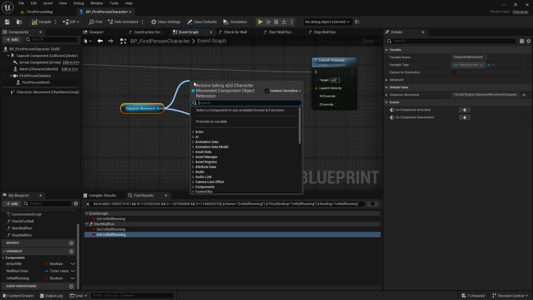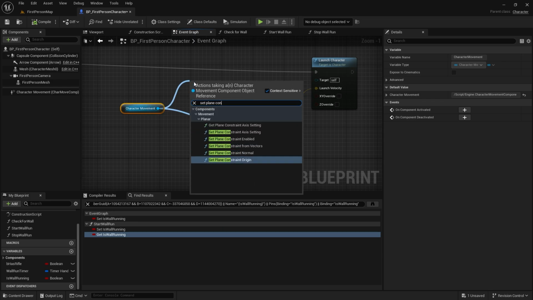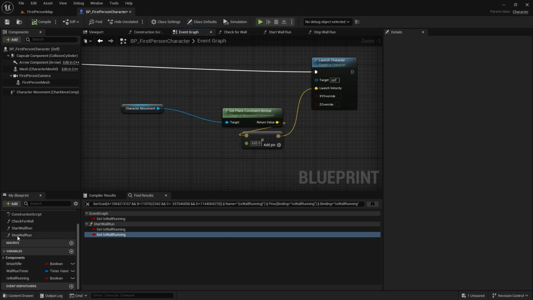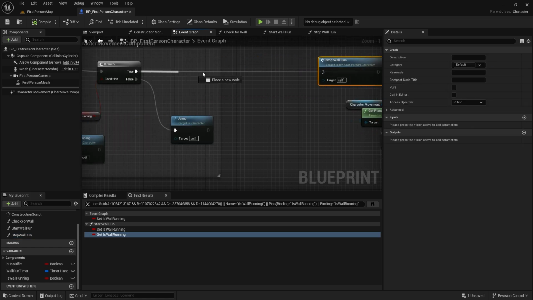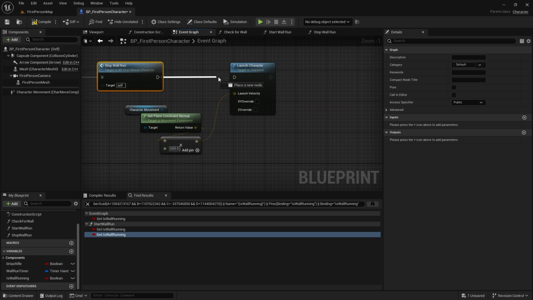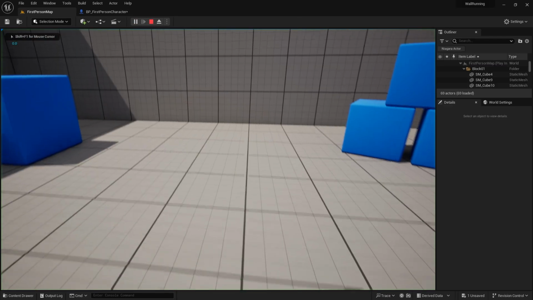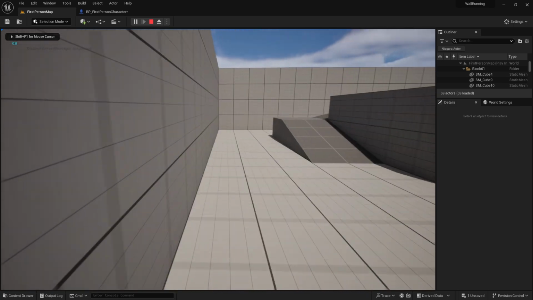So I'm going to go to character movement, set plane constraint. Well, actually, we can just do stop wall run. That would be probably a bit easier, wouldn't it? Because we've already got a function that does all that for us. That saves us a lot of work there. So let's now put that in. Try this again.